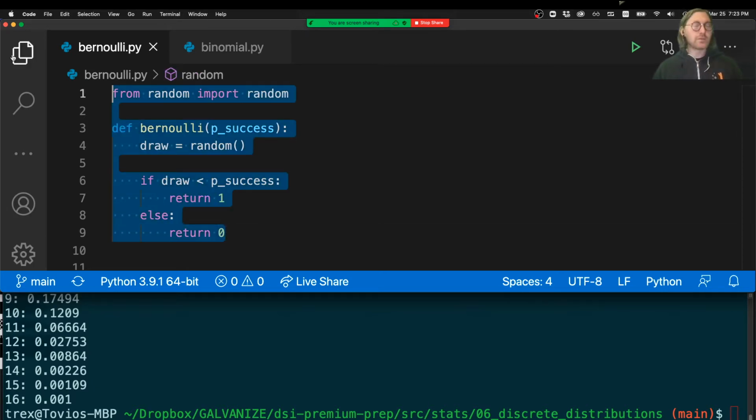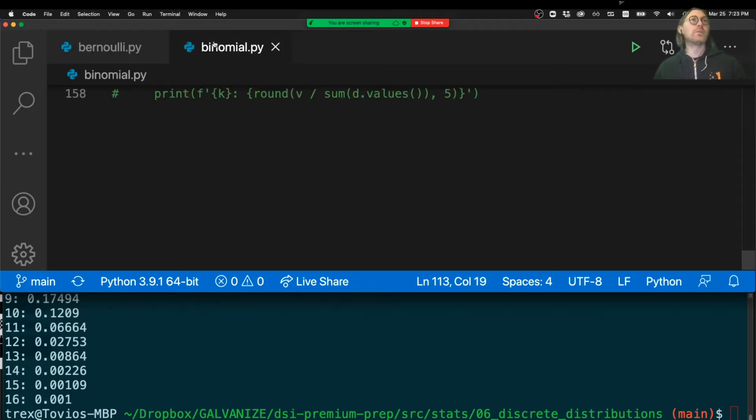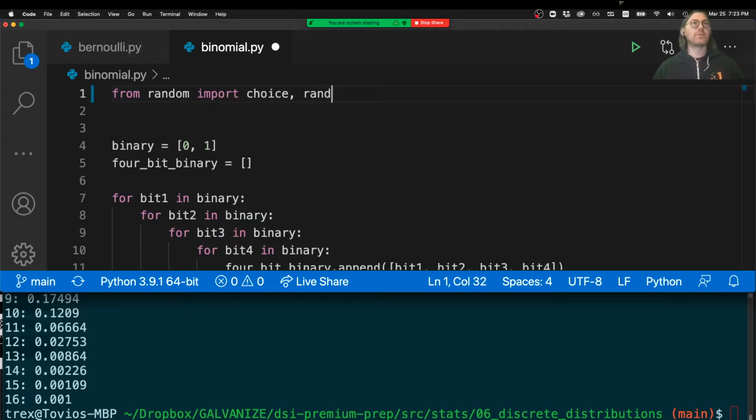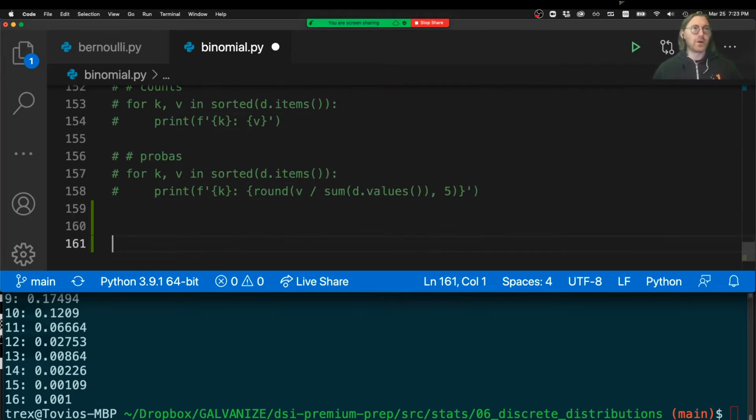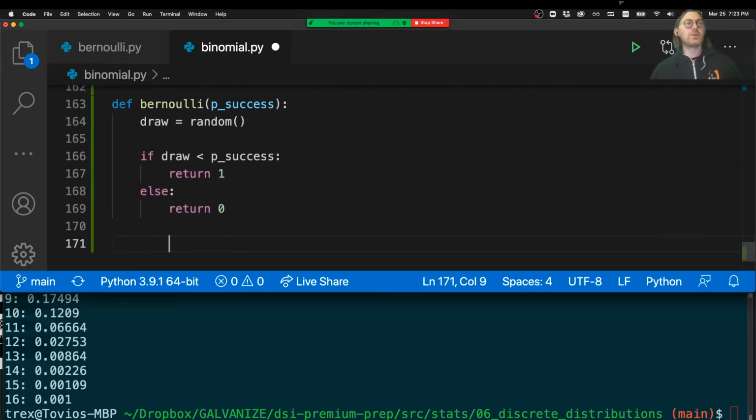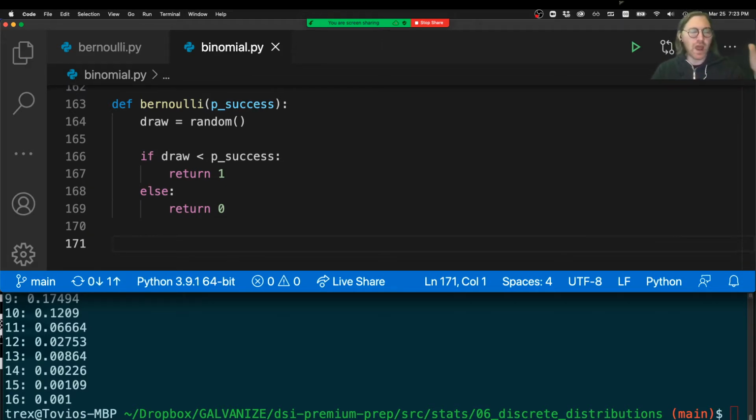I'm going to grab all this. I'm assuming I already have random imported, I believe. No, I do not. Okay, but now I do. Okay. So what we've been doing so far is either choosing 0 or 1 with a 50-50 chance. And we can leverage this Bernoulli function in order to change the probability of success on any given trial.